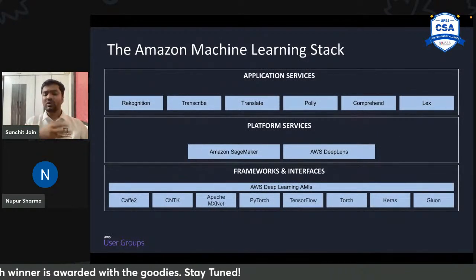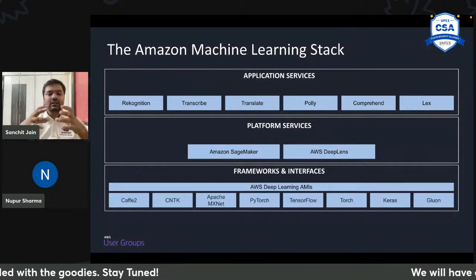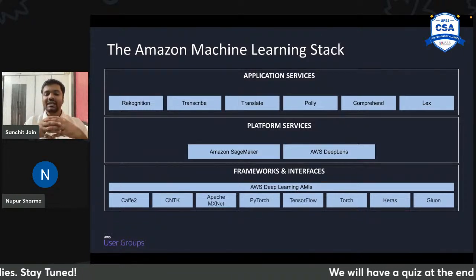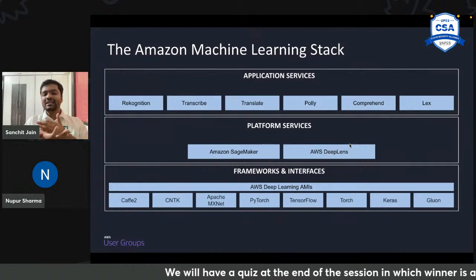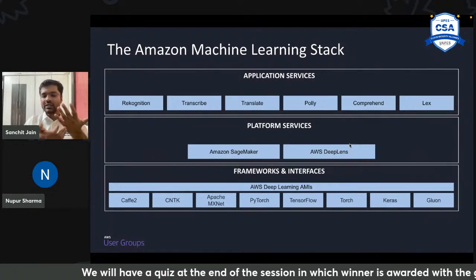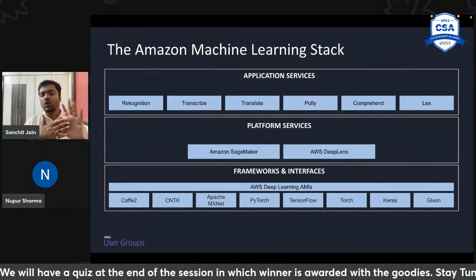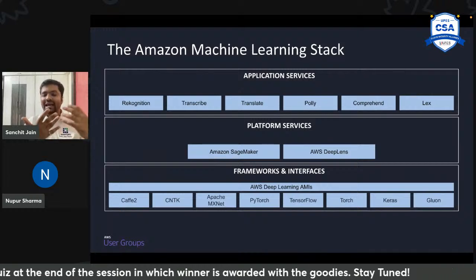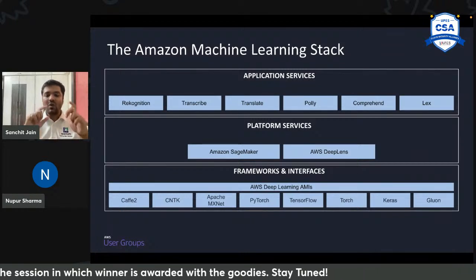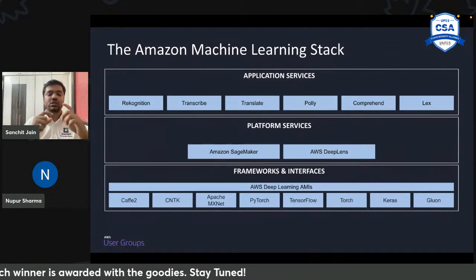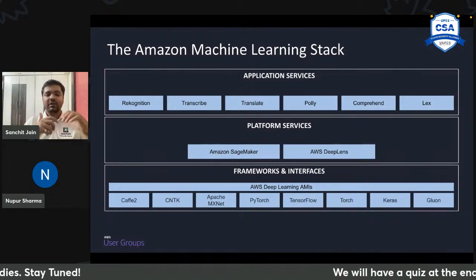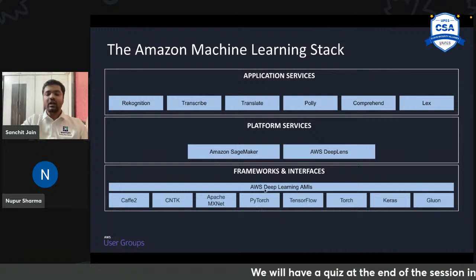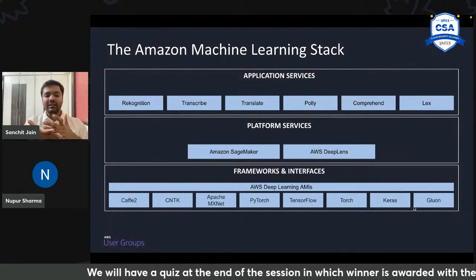As I was saying in the previous slide, Lex is powered by the Amazon machine learning stack. You will see there are three layers of the machine learning stack. Again, this is for your knowledge. It's not exactly needed when you're working with Lex, but it shows how Amazon packages these different APIs and services, not just Lex but any other services. Here you will see deep learning kinds of models and frameworks.